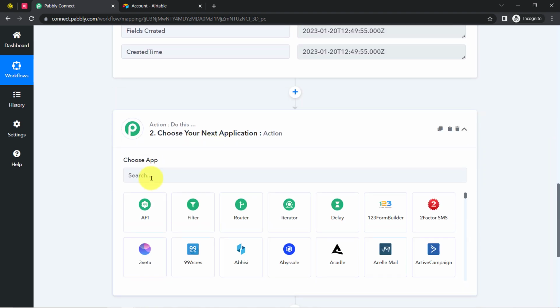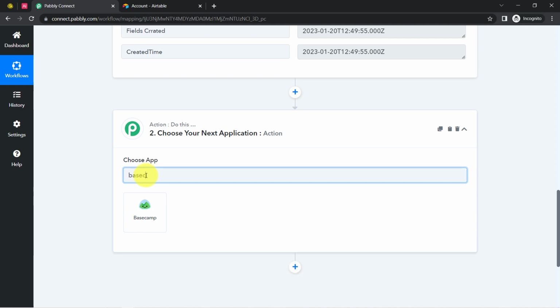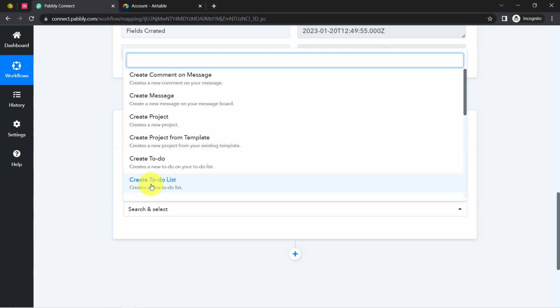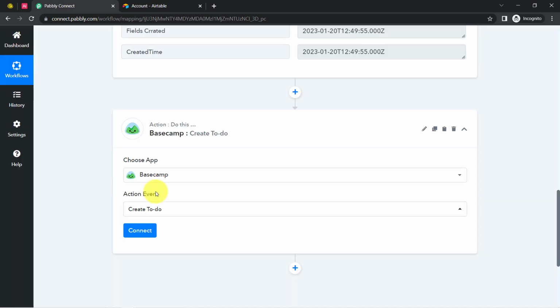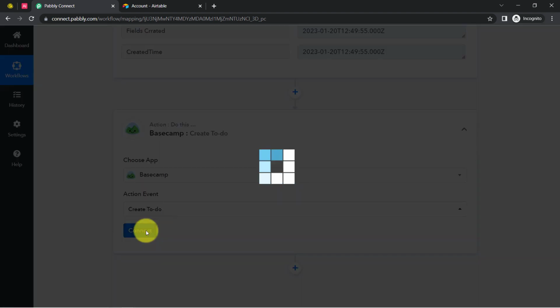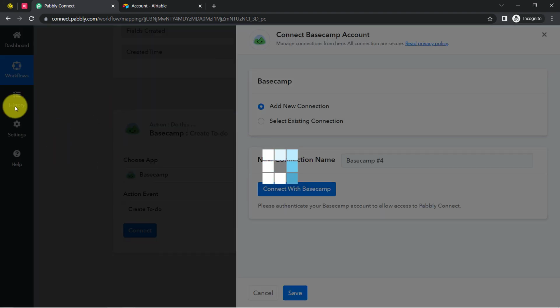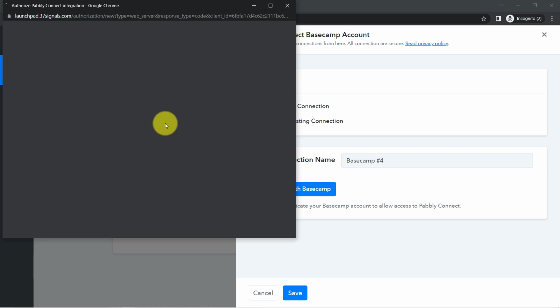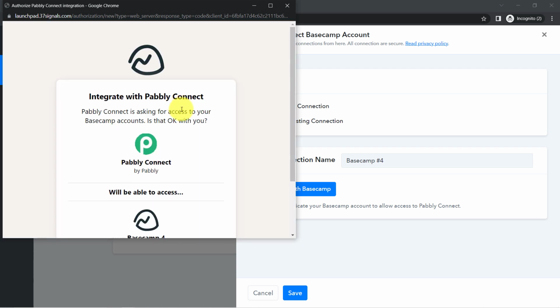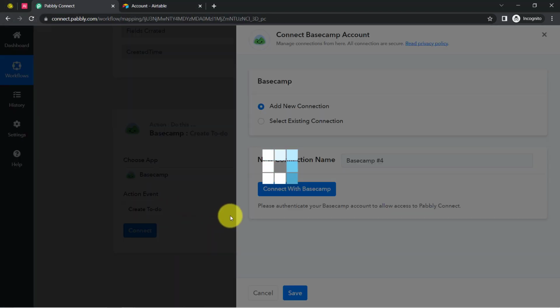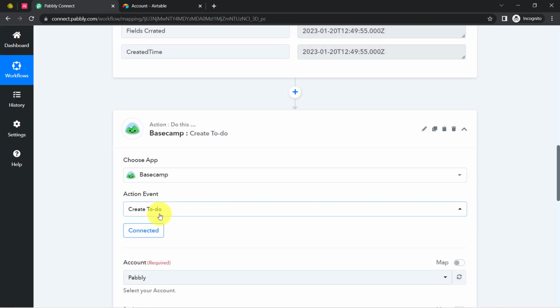I'm going to search for the Basecamp since I have already received all the data from my Airtable records, and then I'm going to connect Basecamp with the Pabbly Connect. And here, since I want to create a to-do, that is why I will go with this particular action event, and now I'm going to connect it with Pabbly Connect. So again you'll have to click on this add new connection, connect with Basecamp, and I'm already logged in into my Basecamp account, so it will directly ask me for the permission. Okay, so yes, I will allow the access, and this is how the authorization will be successful and the Basecamp account will be connected with Pabbly Connect.